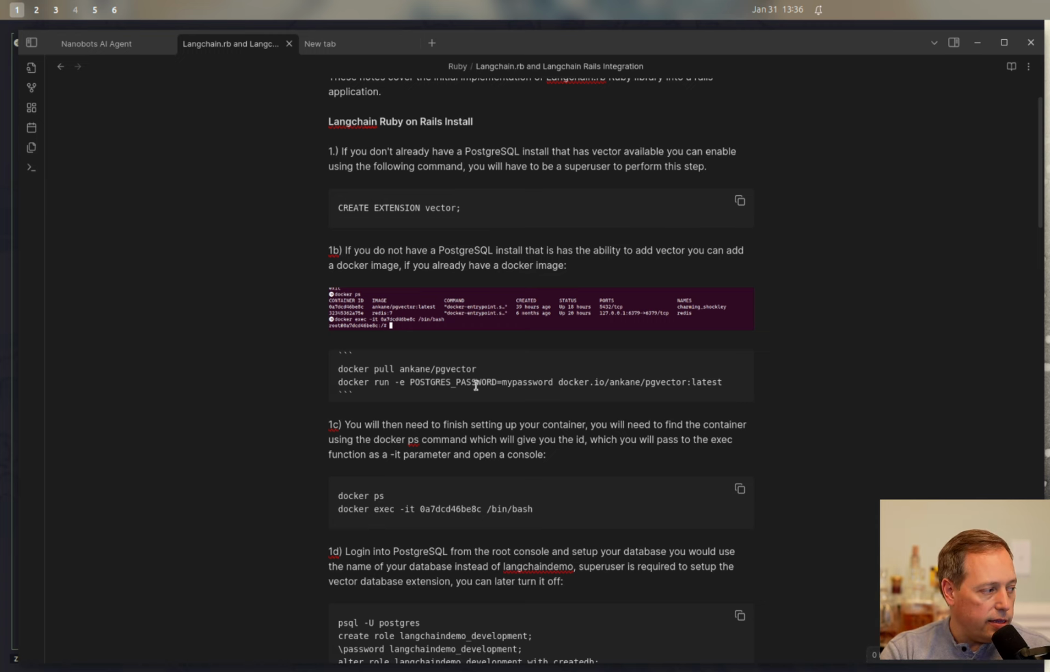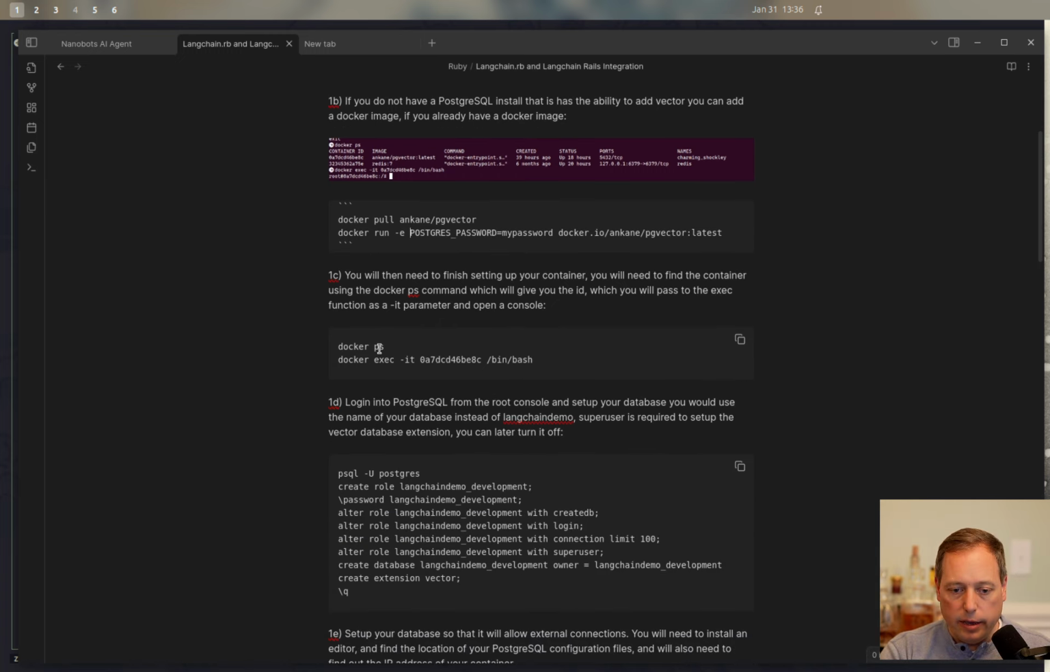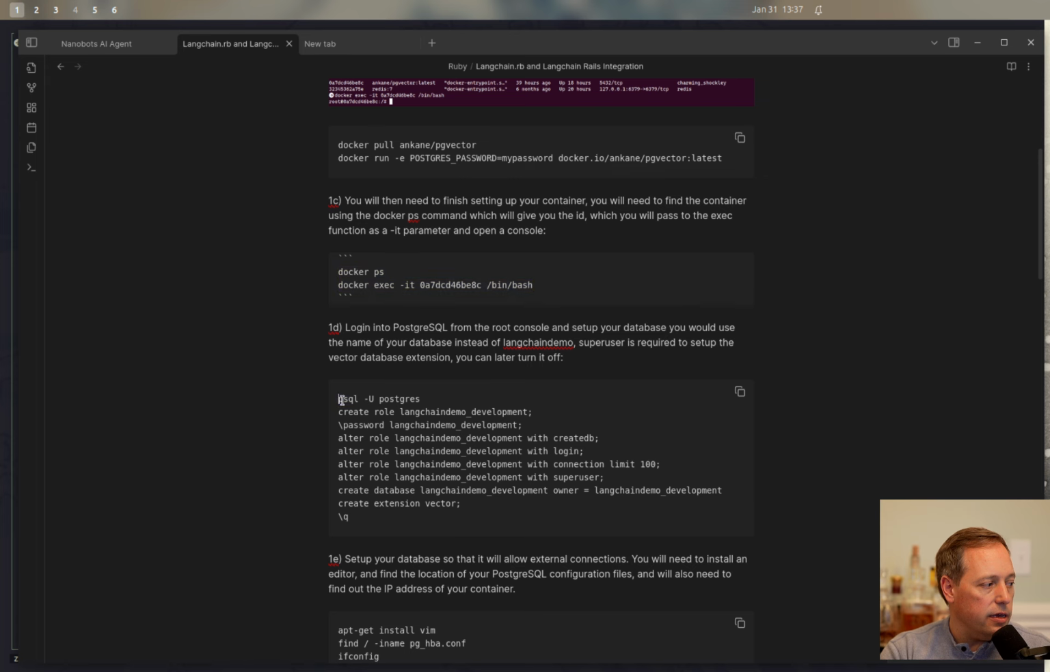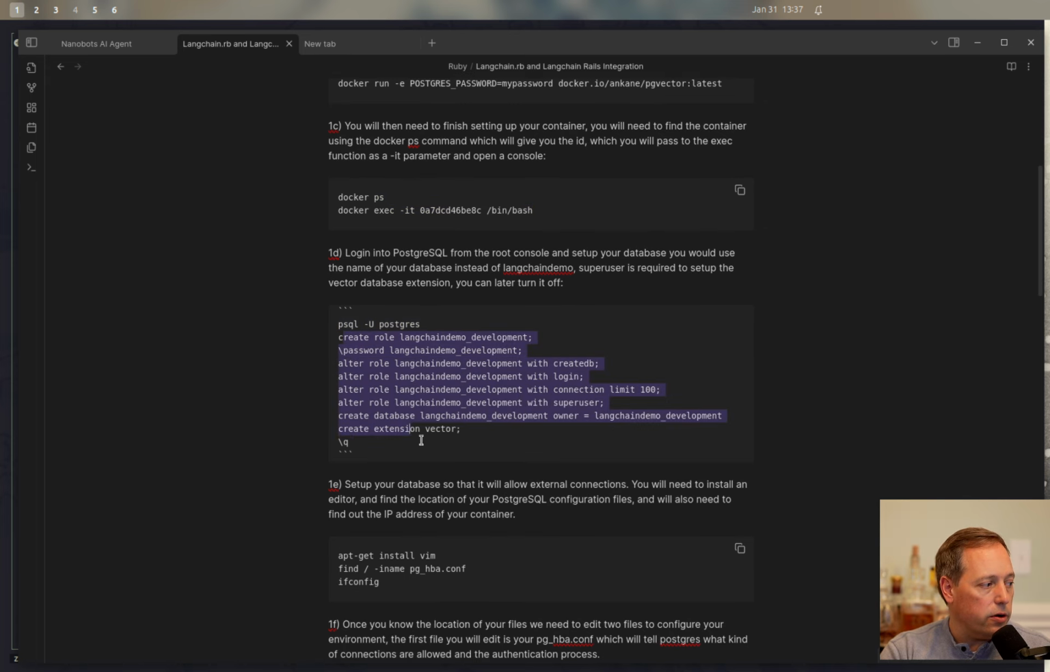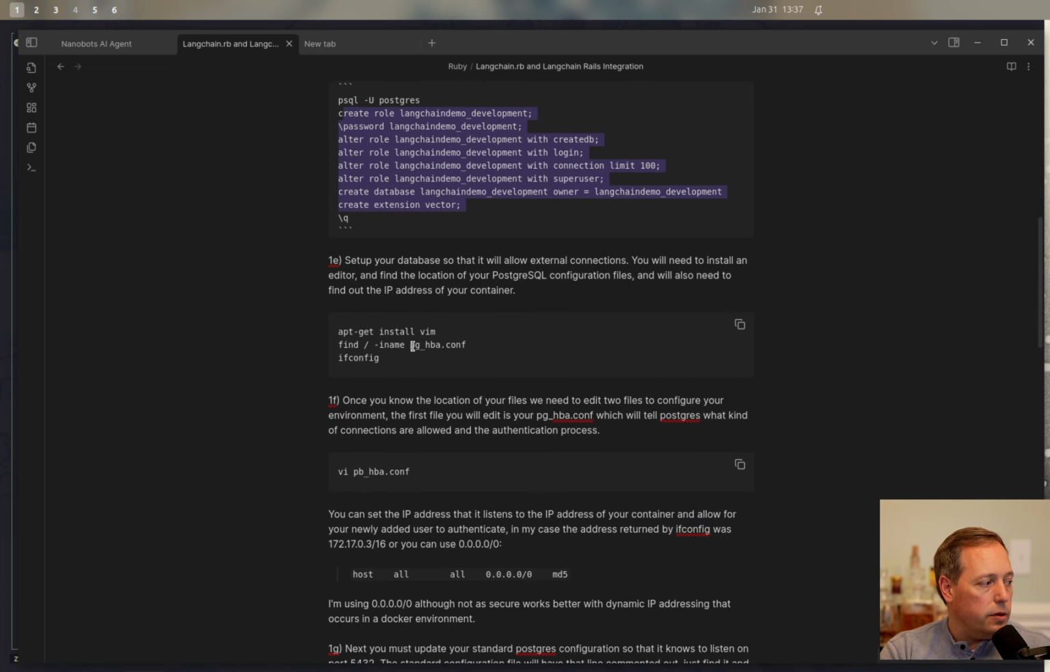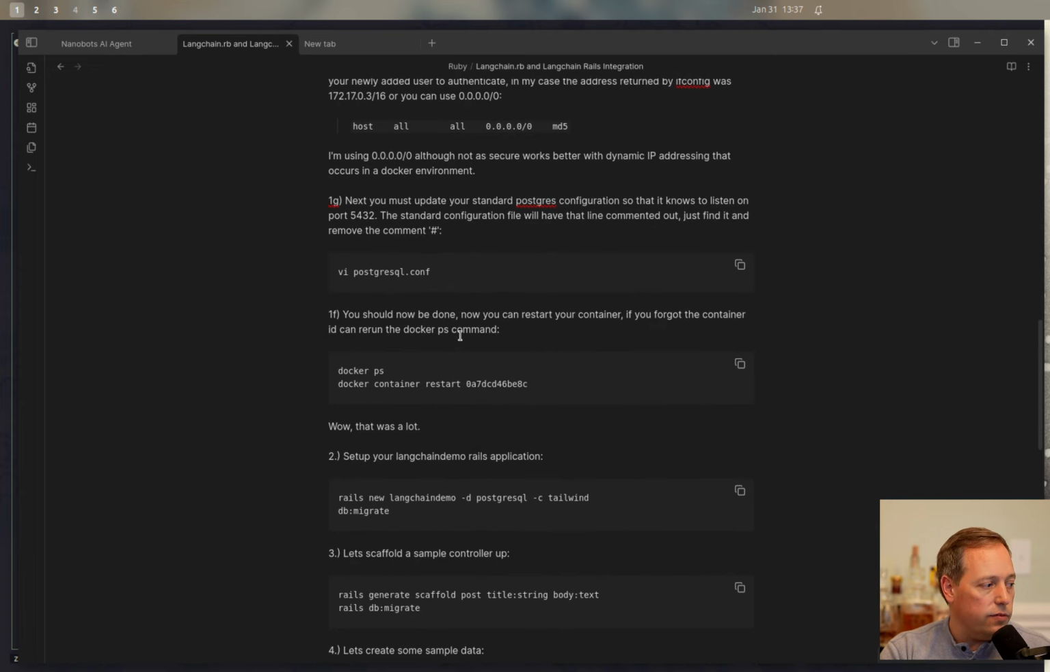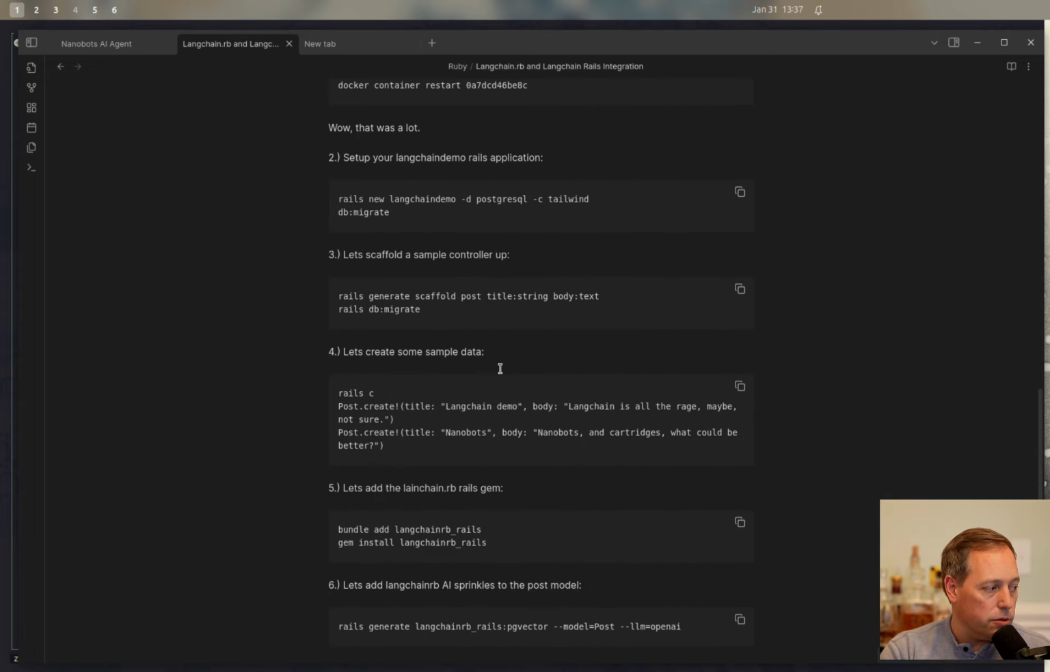Once you set that up, you would connect to the Docker, and then you would connect to the SQL environment with your Postgres account, and then you'd create your database user. You would install some tools in that environment just so you can interact with it and configure it. Once it's all configured, there are some steps here that we'll go through.